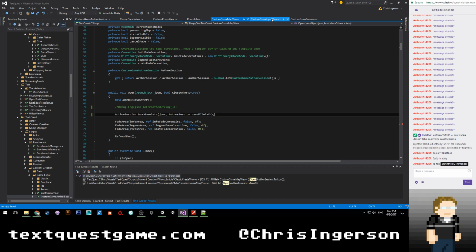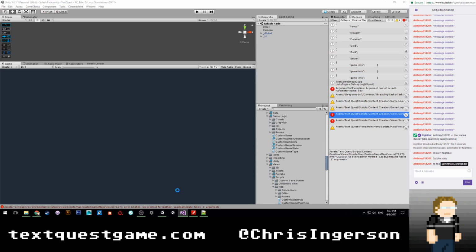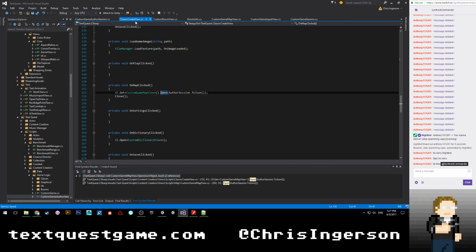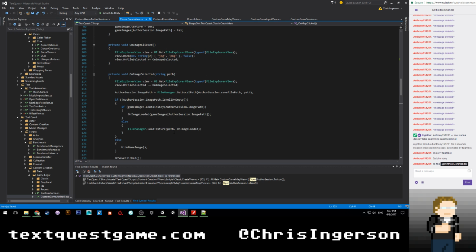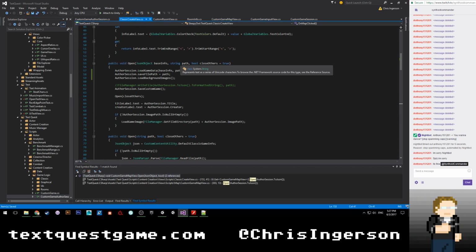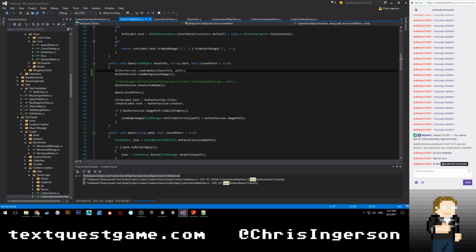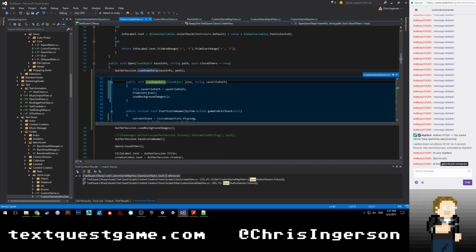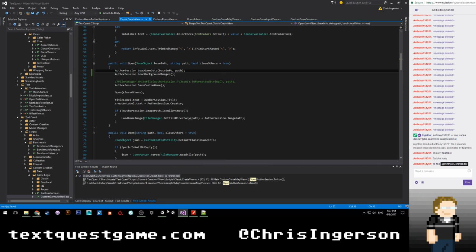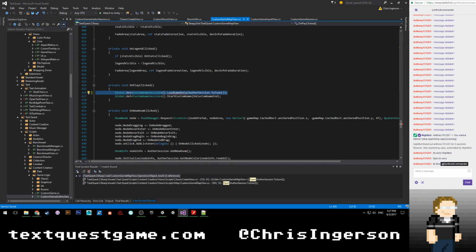Let's see. Let that compile. Come back here, and in Classic Create View, actually up here in Open, it's going to have path that it's going to set. I no longer need to say explicitly here, save file path equals that, because load game data will do that for us now. Okay. Almost there. On play clicked. Author session dot save file path. All right.